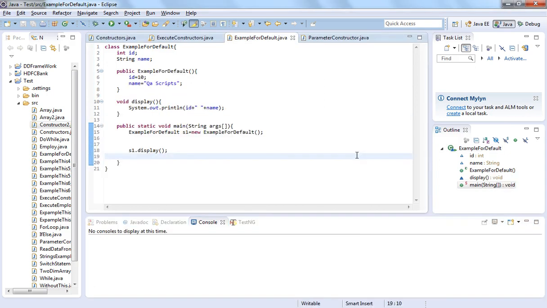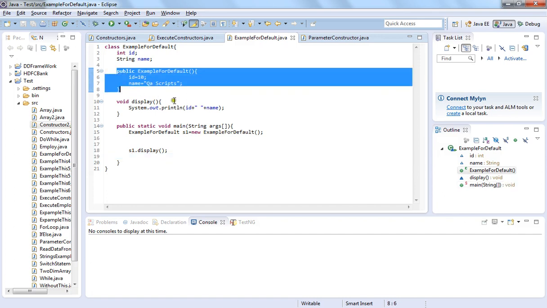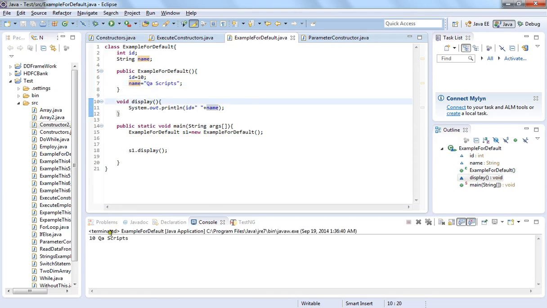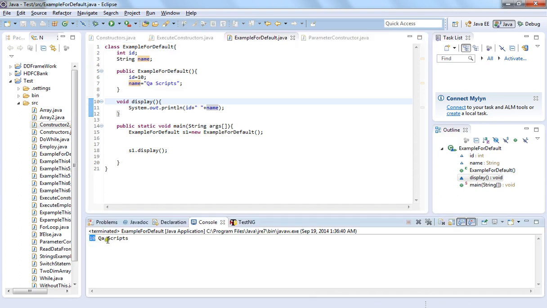I have modified the class where I have written one default constructor, that is example for default. The name of the method and the name of the class are the same. Inside the default constructor I'm passing the values as id equals 10, name equals QA scripts. Let me execute it. So here it says 10 QA scripts.